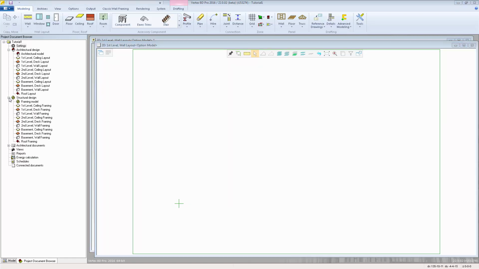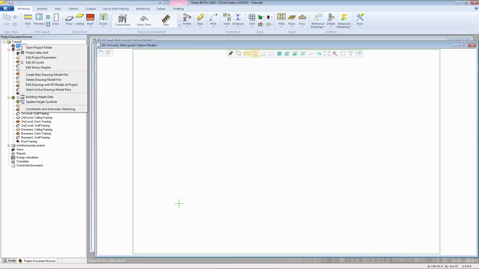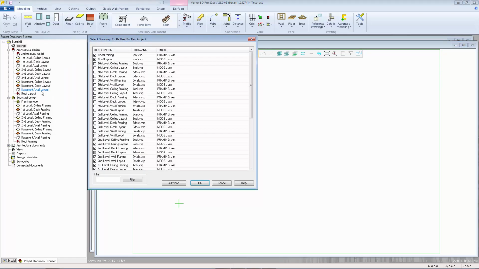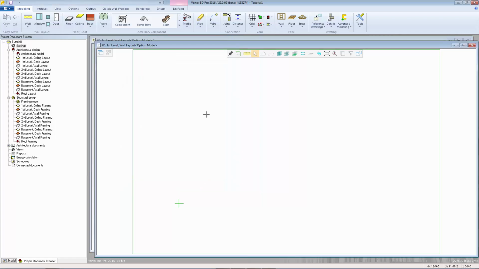If you need to adjust how many drawings are available in this project, then just right-click on Settings and go to Select Active Drawing Model Pairs. Here we can see all the checked drawings are the ones that are currently active in this project. If, for example, you need to add the third level drawings, then you can check off all the drawings associated with the third level. Then click OK. If you save the project by hitting Ctrl S, that will update the project browser.